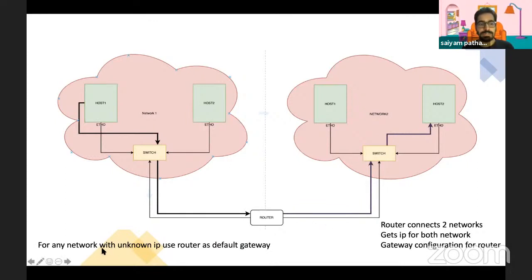So for any network with an unknown IP, use the router as the default gateway. That's what you configure. And by the way, you can configure it manually. There are various commands; I have not listed them down, like ip addr add, where you add the IPs, and then you add the gateways. So you can manually add the gateways, or you can just add a default gateway 0.0.0.0, which I'll be showing you in the Kubernetes section as well.